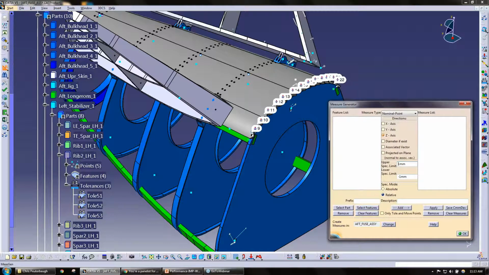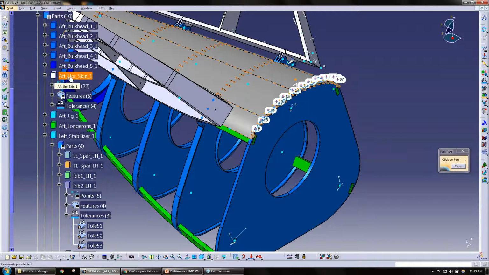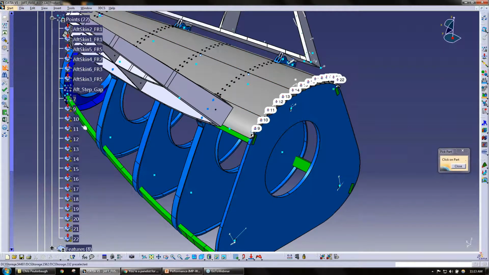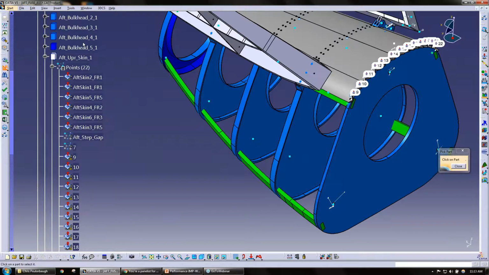This is the measure generator dialog box. The first step would be to select your part here from the button down in the corner. I select my part. You can click on it in the tree, or you can click on it in the physical CAD. I'm just going to click on it in the tree just to show you. And just to show you here, I'm verifying that all my fast points are in this part.